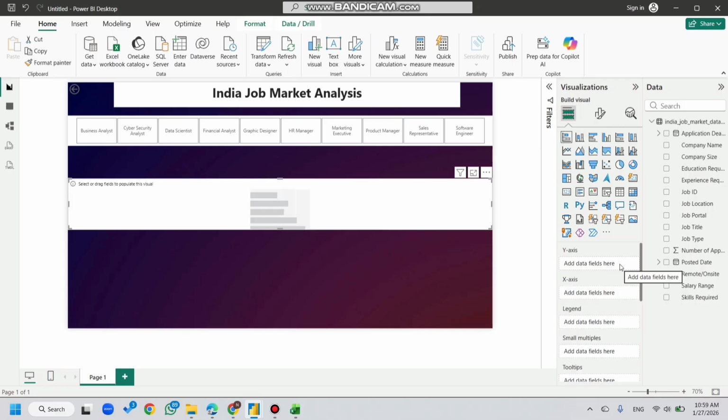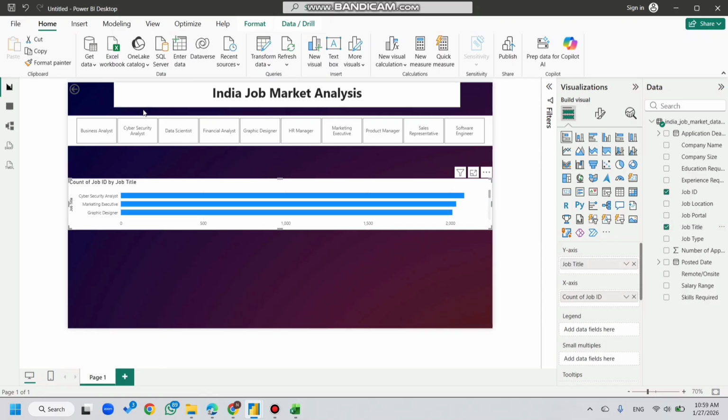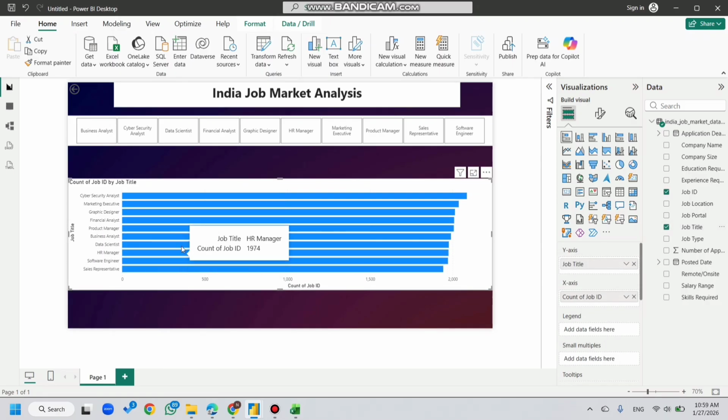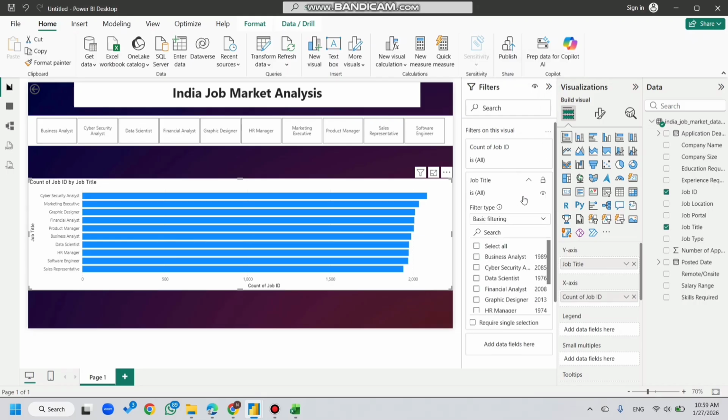That most demanded job will be on the basis of how many jobs there are and what role the actual market is demanding. For that, I am keeping the job ID on the x-axis and the job title on the y-axis. So from these job titles I can get to know how many there are. See, there are 10 bars available. I don't need all 10, I just need some of them.